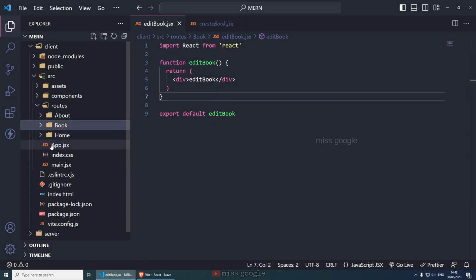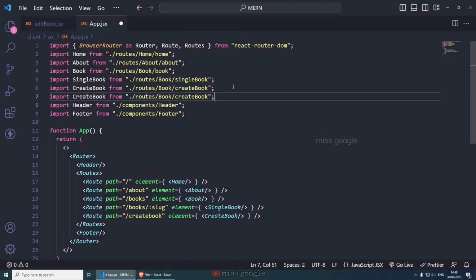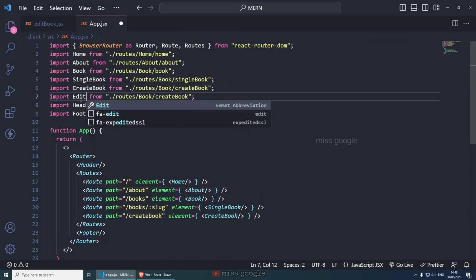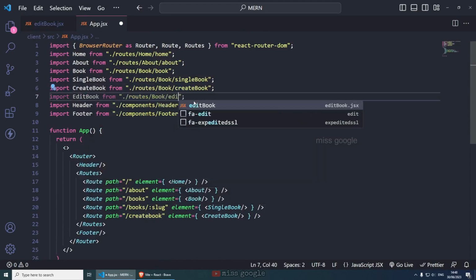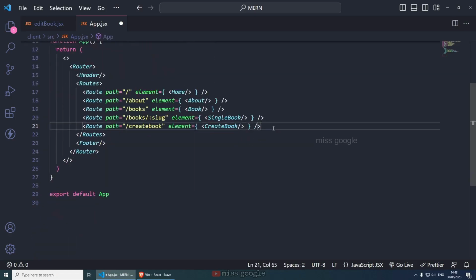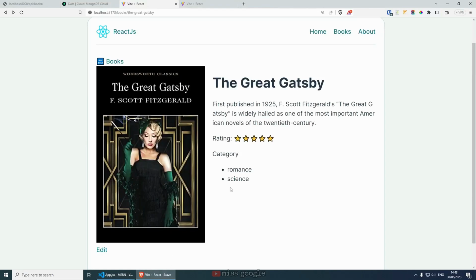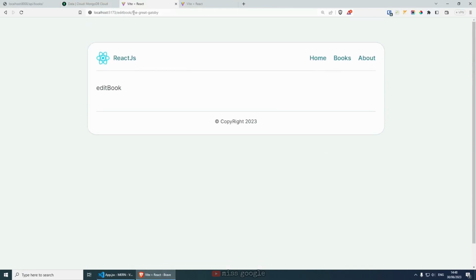And then let's go to the app.jsx and let's make sure that we add it. So inside here, we import edit book, like so. And then inside here, we need to add it. So instead of create, this is going to be edit book. And then we need to put a slug in this case, and we replace it. Cool. Now, if I click on the edit, you should be able to see that we're getting the URL parameter here, and we are under edit book, which is great.